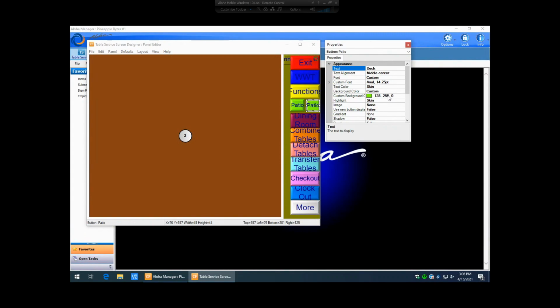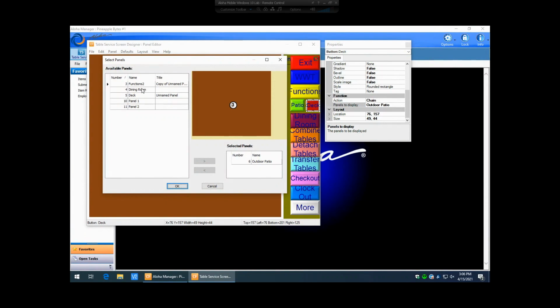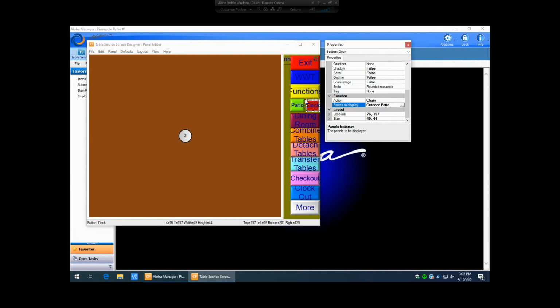Okay. You can change the color if you want here too with a custom background color. So we can make a different color here. And we'll go down to the bottom here and we'll change it from saying chain outdoor patio. We're going to change this to be deck. Click OK. So now we actually have our two buttons. We have one for the patio, which will link to the new one that we just created by copying the dining room. And then we have another button that we created for the deck. We chain that to go to the deck.